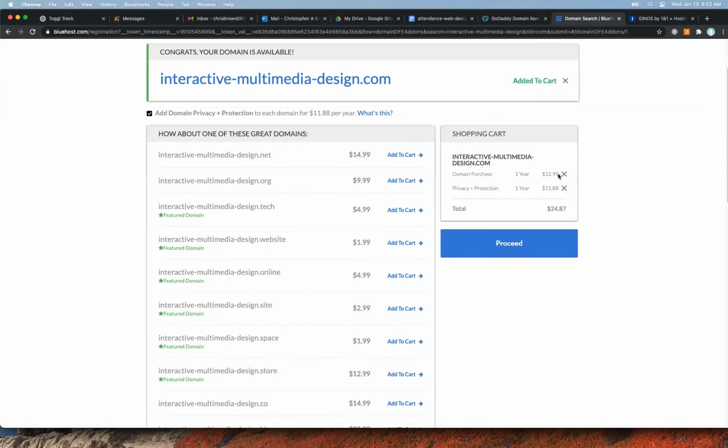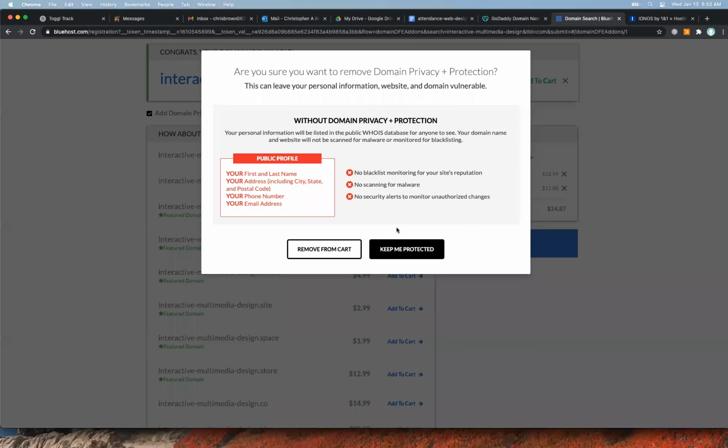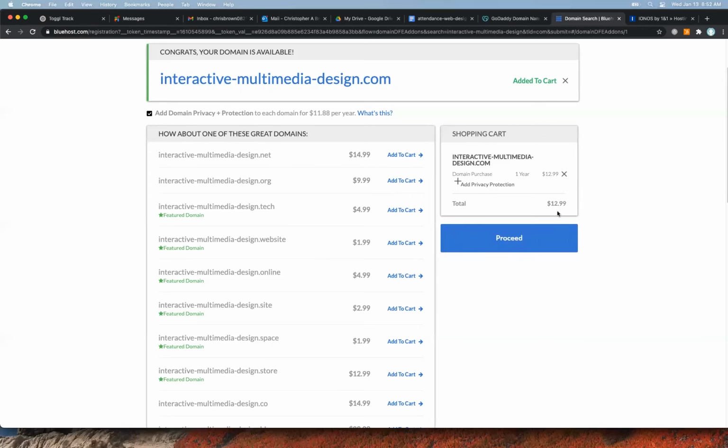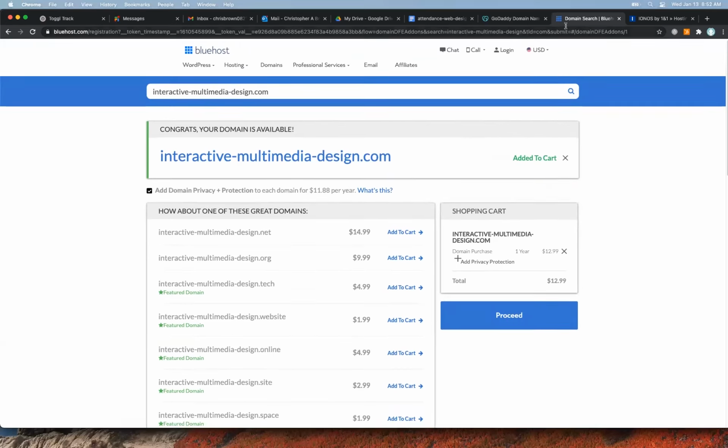$13 for the year. And then they're trying to add on this privacy and protection as we purchase hosting. A lot of times with companies like GoDaddy or Bluehost, one of the trade-offs of them being so inexpensive is they'll try and inundate you with things that you don't necessarily need. So you don't need privacy and protection for your domain. So this one would be only $13. I could add that to my cart and poof, I'm halfway there.